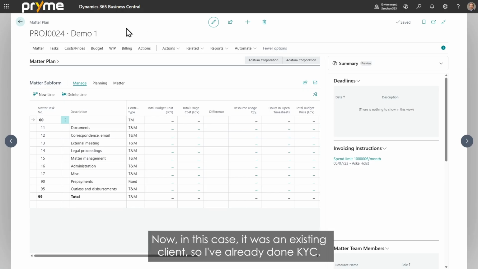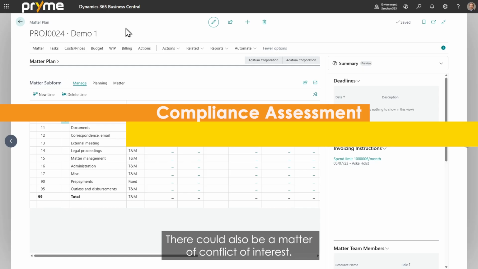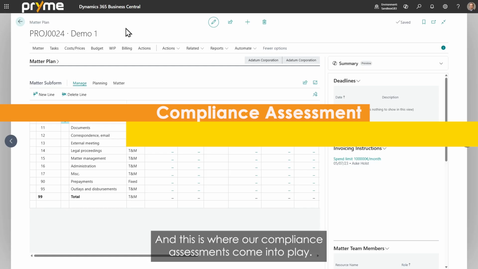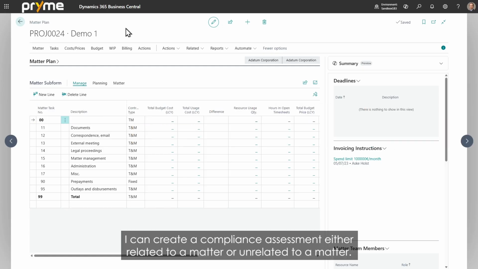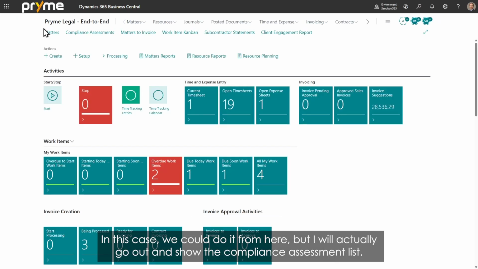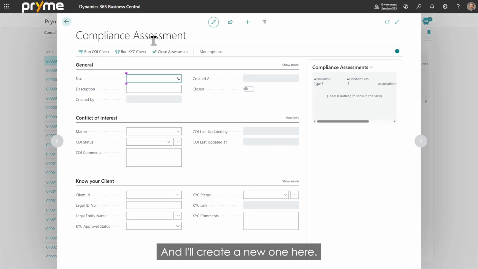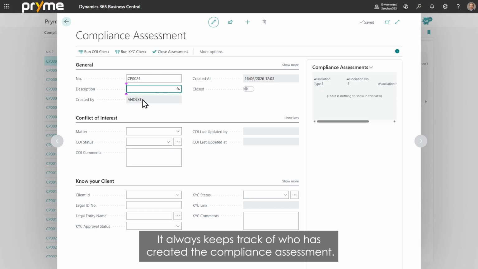Now, in this case, it was an existing client, so I've already done KYC. There could also be a matter of conflict of interest, and this is where our compliance assessments come into play. I can create a compliance assessment either related to a matter or unrelated to a matter. In this case, we could do it from here, but I will actually go out and show the compliance assessment list. This is a complete list of all the client assessments we have done, and I'll create a new one here. I can give a description.